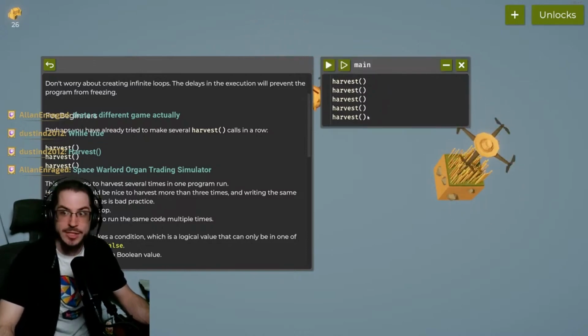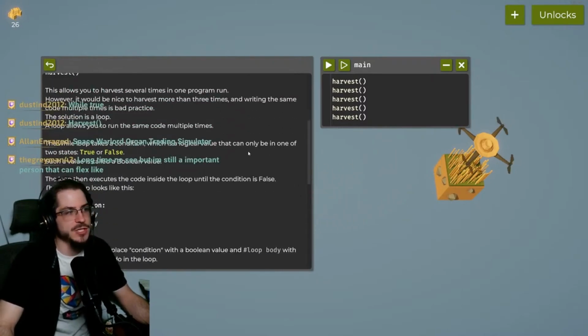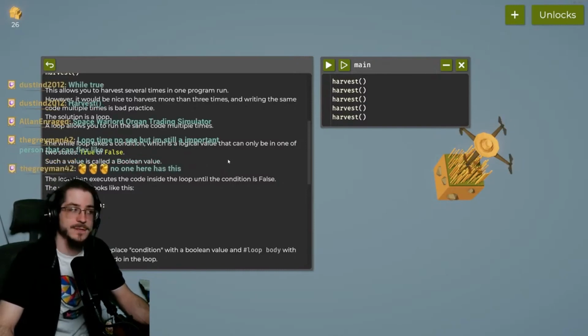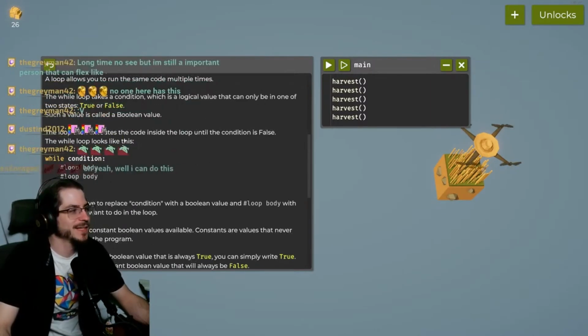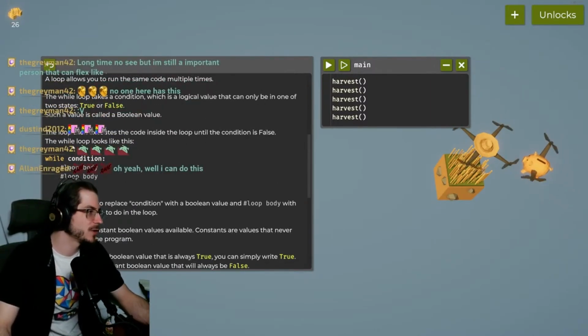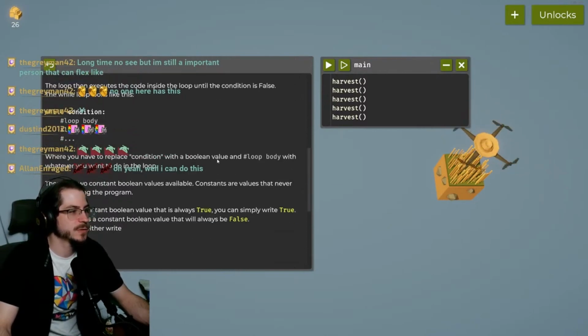The solution here is a loop. A loop allows you to run the same code multiple times. The while loop takes a condition, which is a logical value that can only be in one of 2 states. It's either true or it's false. Such a value is called a Boolean value. The loop then executes the code inside the loop until the condition is false. Then the while loop looks like this. We have to replace the condition with a Boolean value and loop with whatever code you want to do.